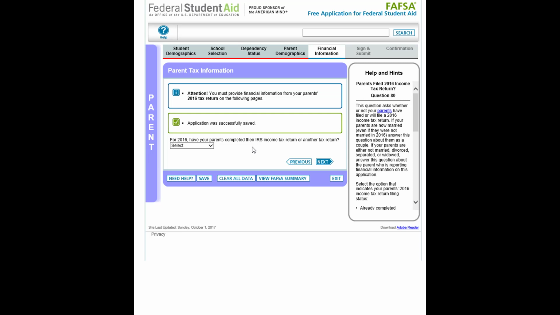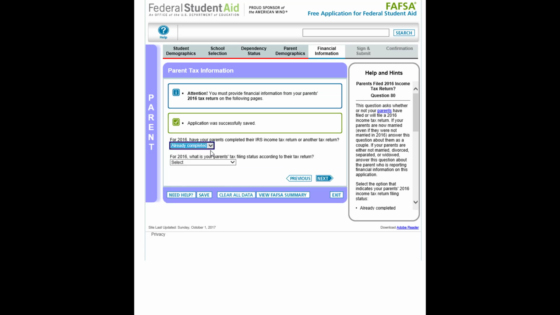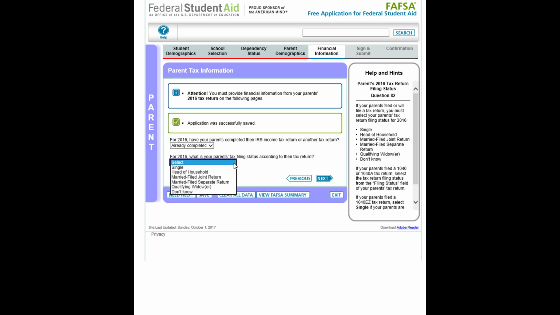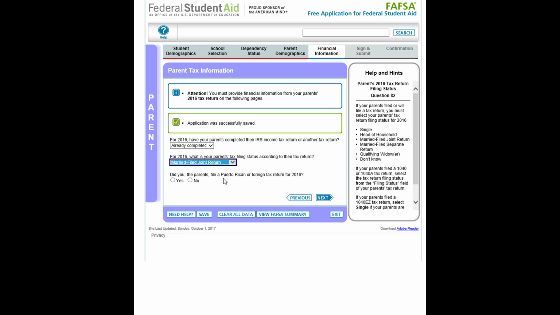Here, select whether or not your parents completed a 2016 federal income tax return. Then select what your parents' tax filing status was on their tax return. If the filing status is different from the marital status reported earlier, a message will appear asking you to double-check your responses.